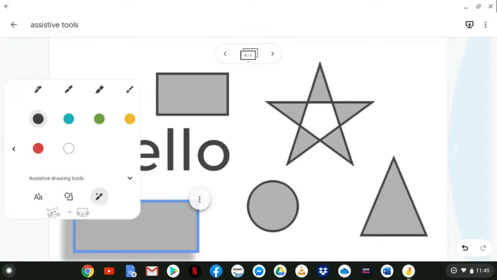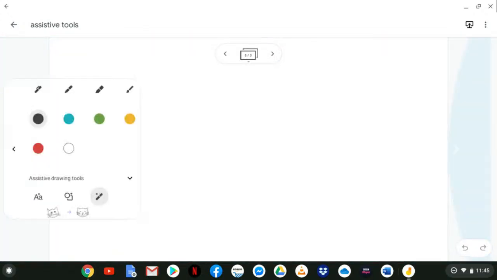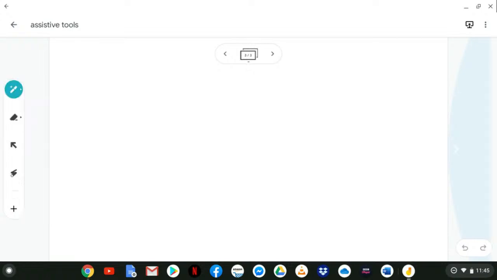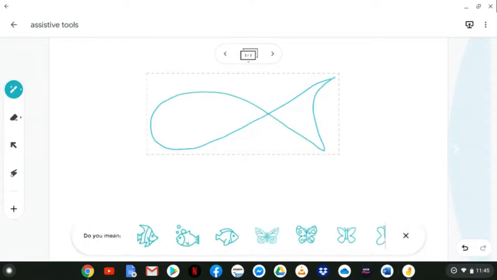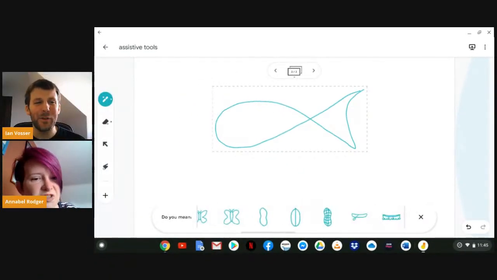But the really fun bit comes in when you start doing drawing. So if I pop onto a fresh slide over here, and I'm going to change colors just to make it a bit more interesting. And Ian was trying to draw a fish this morning. So let's help Ian out by drawing a really nice fish. So here's a fish. Oh, there we go. Thank you very much. Right. Okay. So I've got a whole choice of fishes. Or if I change my mind, even a star.